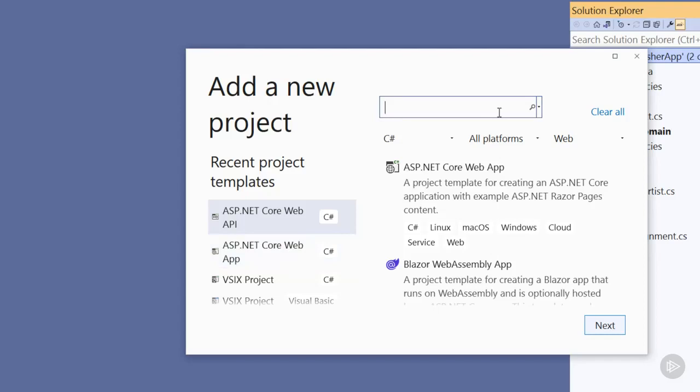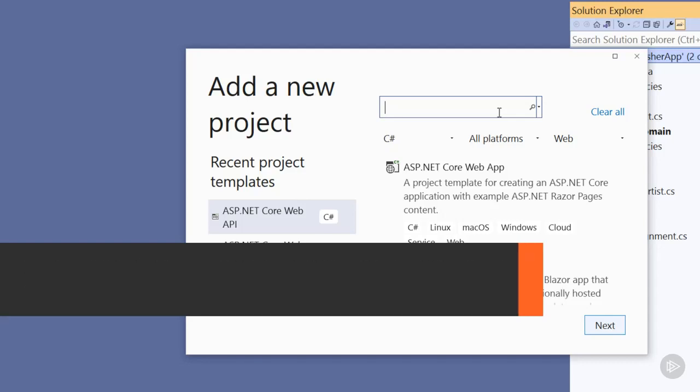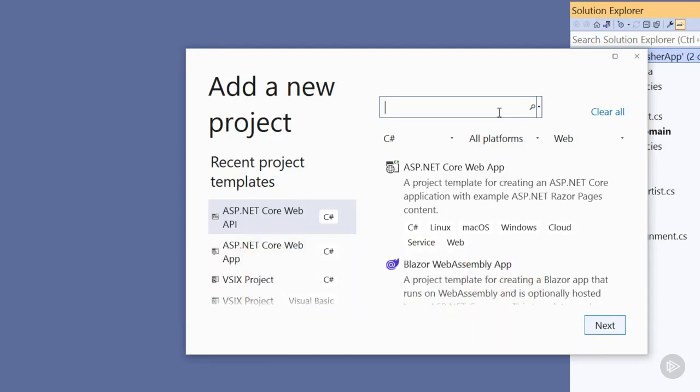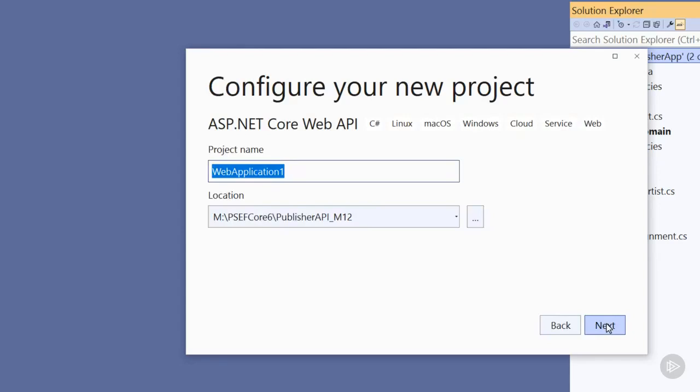And I'll give you a quick walkthrough of creating the Web API project in case you've not done that before. But this is definitely no stand-in for learning how to build ASP.NET Core Web APIs. Be sure to select the ASP.NET Core Web API, not Web App. I'll click Next where I can provide a project name, which will be PubAPI, and specify the location, although I don't need to change that location.